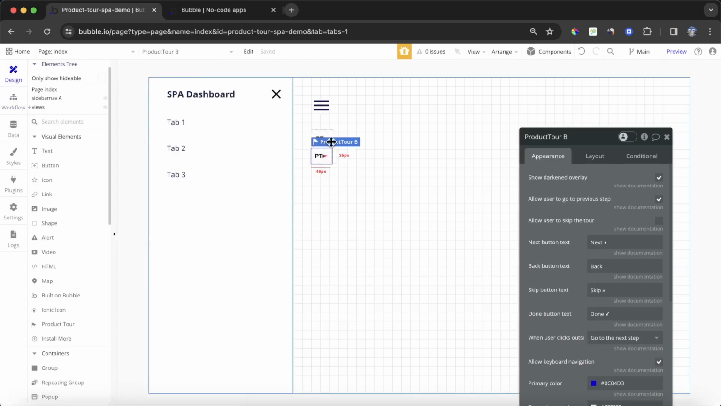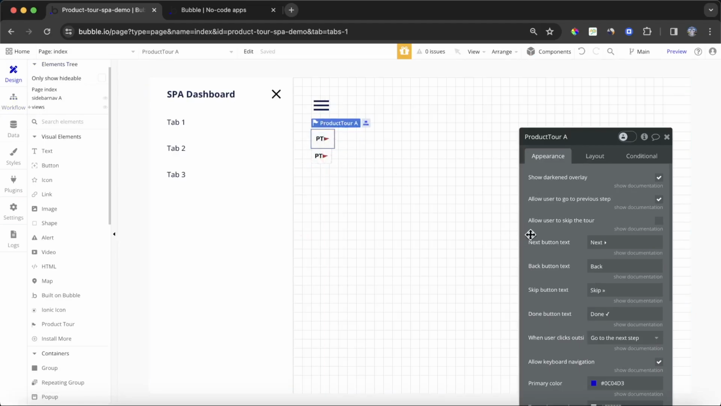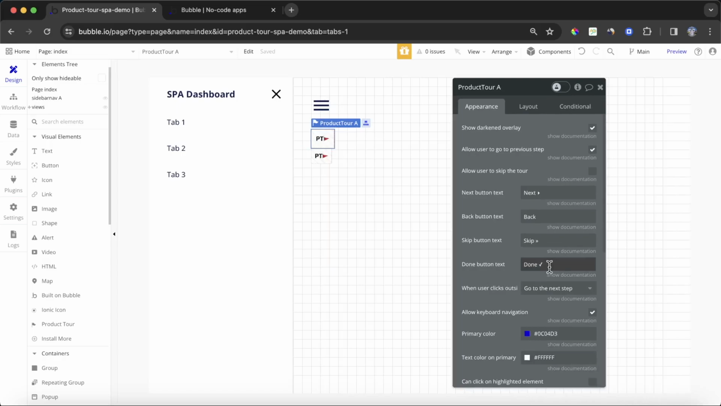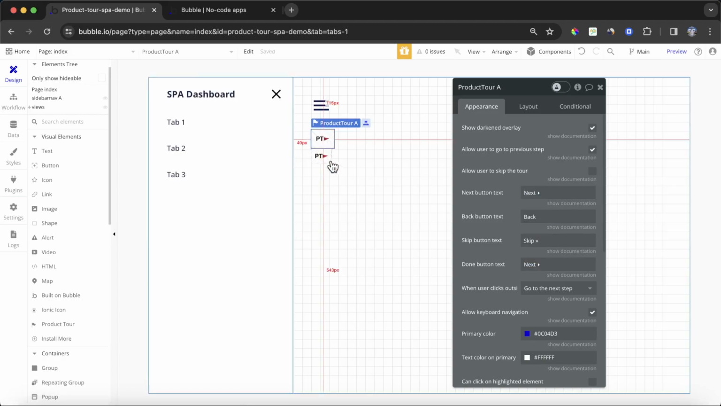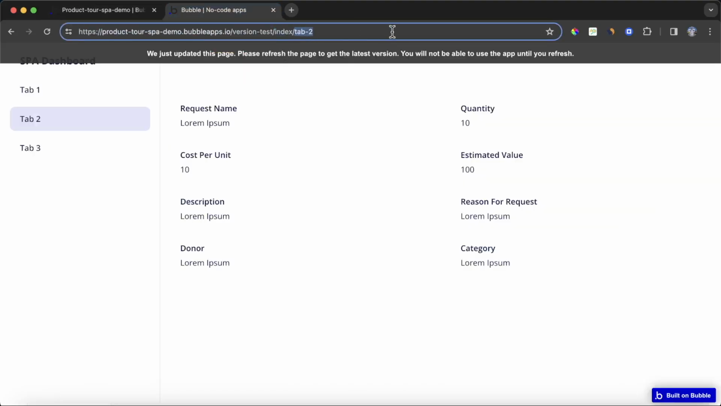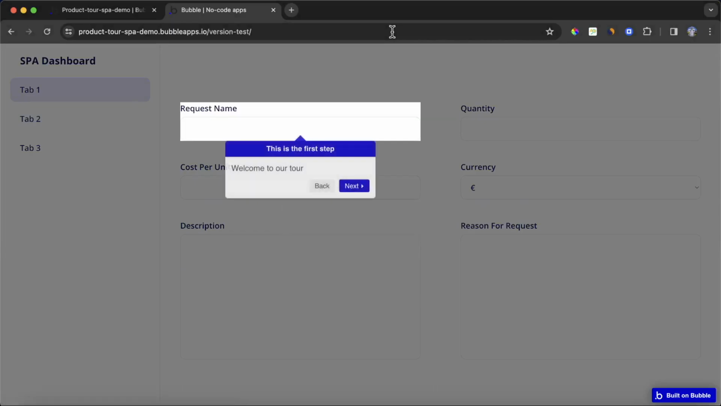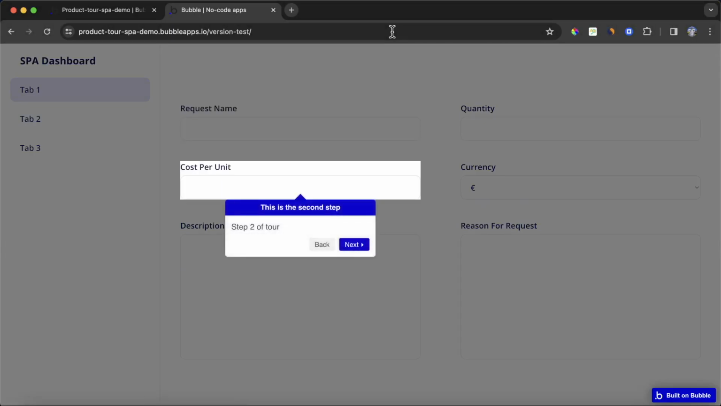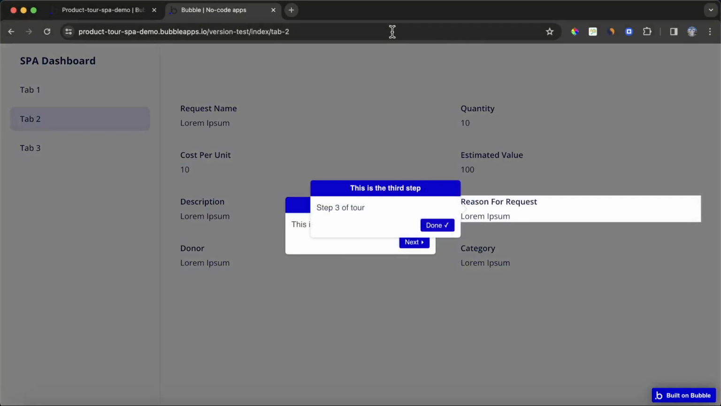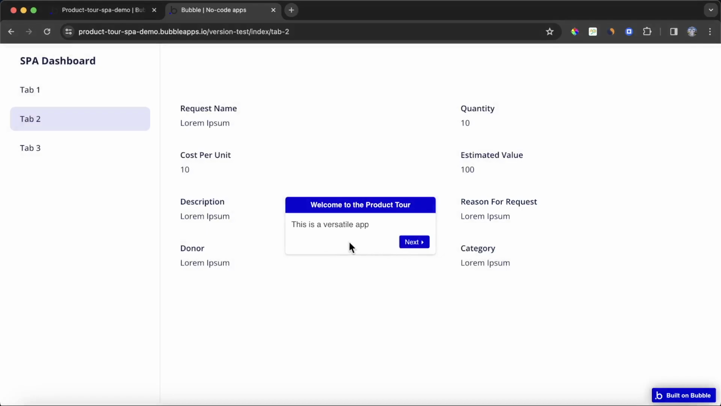I'm also going to go back, and as I mentioned at the moment, if we look at product tour A, you can see here the done button text says done. What we can do is just say next instead, and then it would look as though it's a continuous tour, even though in reality it is actually 2 separate tours. Okay, let's go back and refresh. So welcome to the product tour, step 1, step 2, on to the next tab, and then we're getting step 3 of the tour. But unfortunately, we also have this issue here where we're loading in the first step again.